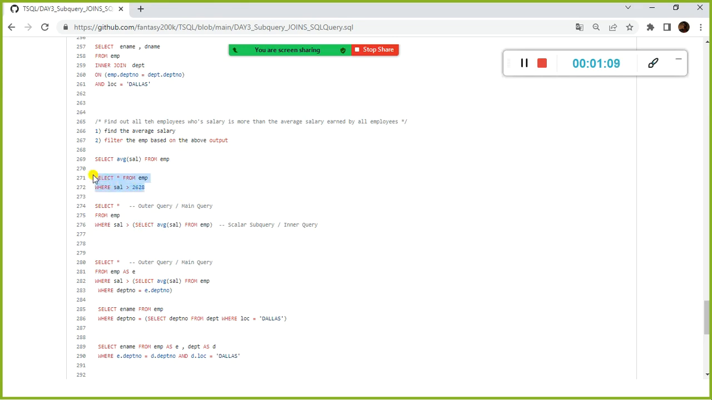If I hard code it here, select star from emp where salary is greater than the average salary. This is what we needed, right? But we cannot hard code it. It is not the best practice. There are occasions, if there is a real issue, or if a requirement dictates you to hard code it, or for testing purposes, you can hard code it and test it. Try to avoid hard coding.